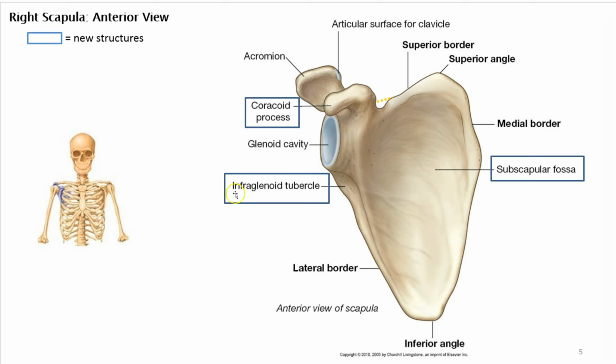Here we can see that same infraglenoid tubercle, with the supraglenoid tubercle again obscured now by the coracoid process. This is the coracoid process. It's a very robust bony prominence that comes out anteriorly. We're going to see 3 muscles, if I'm not mistaken, come off of this coracoid process. Otherwise, we have the same landmarks. We have the lateral border, the medial border, the superior and inferior angles, and the superior border. Here we can see the suprascapular notch between the coracoid process and the superior border.